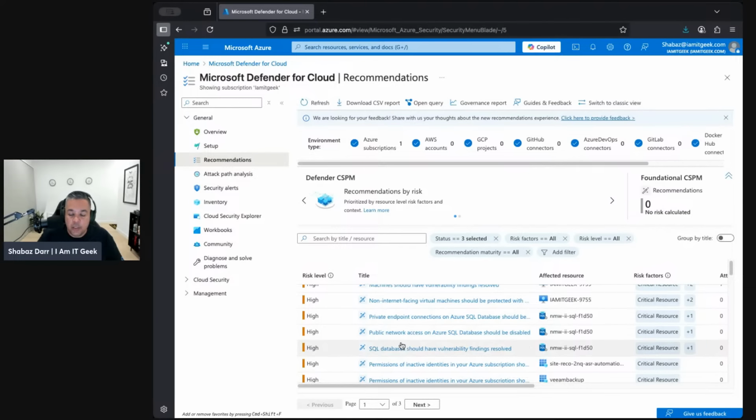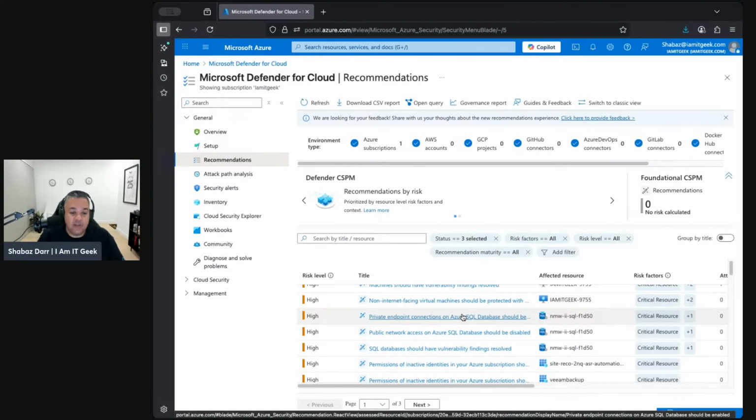Okay, let's move on. Again, some of these need a bit more planning, like using private endpoint connections on your PaaS services. These sorts of things.